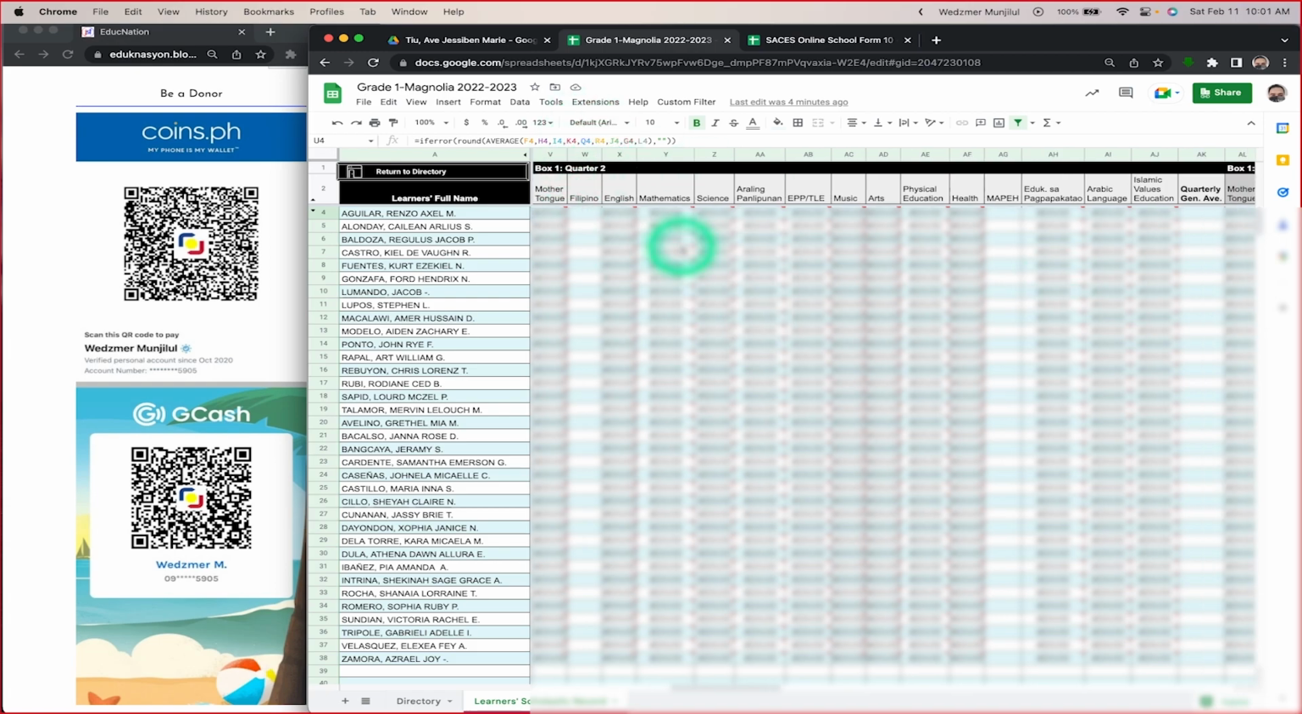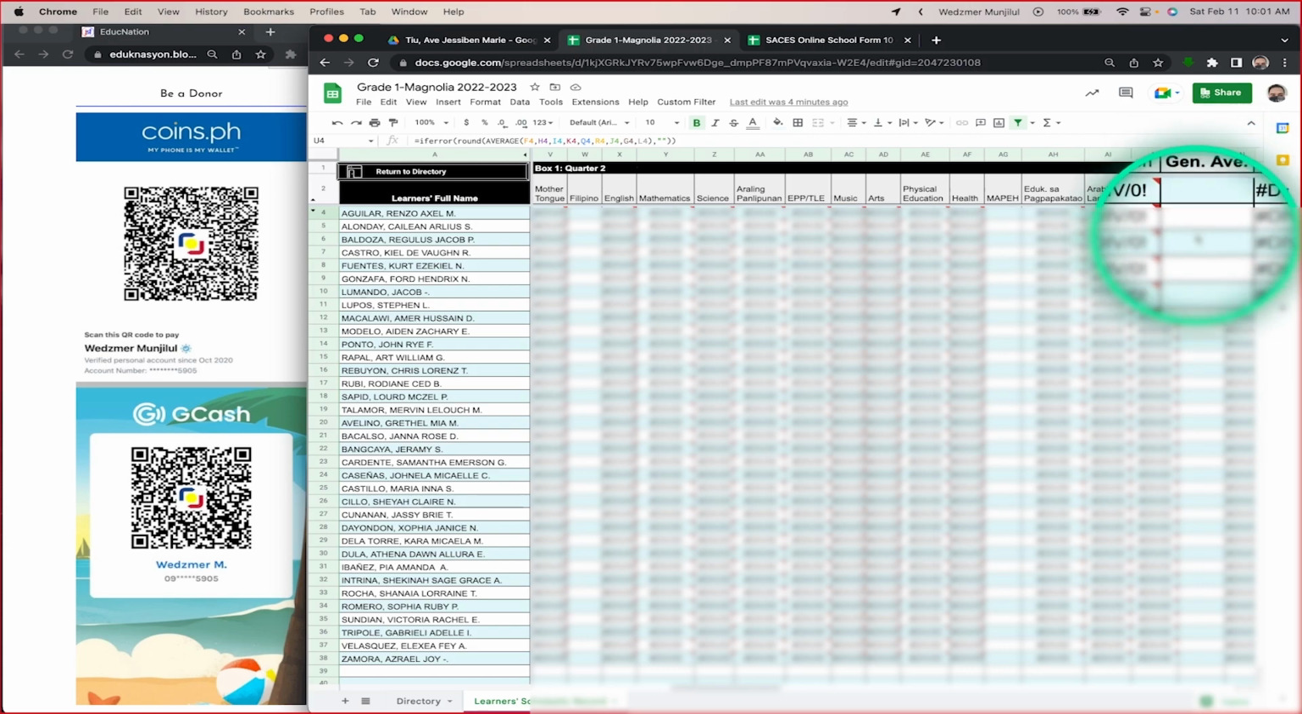Ito yung box 1, quarter 2 po natin. Kung makikita natin, meron pa yan siyang division error. Ibig po sabihin yan, wala pa pong data na laman yung quarter 2. So, kailangan muna lagyan yun bago lalabas. At dahil meron pang error siya, kung makikita nyo rin po yung quarterly general average, empty yung lalabas.